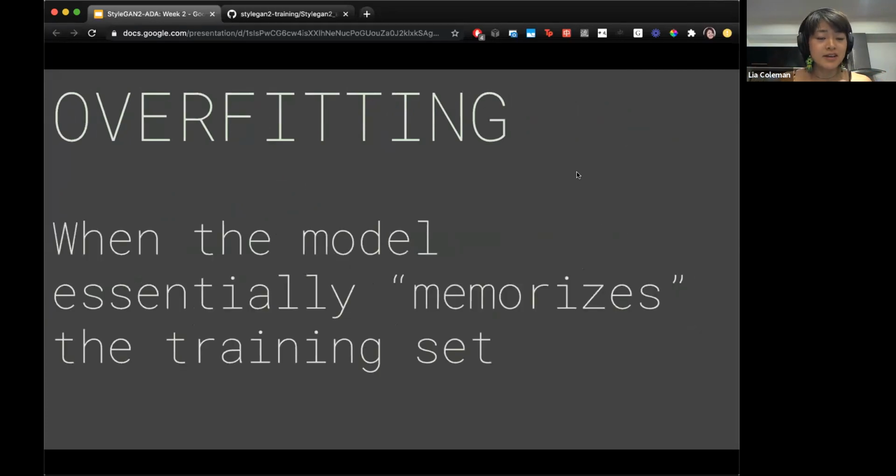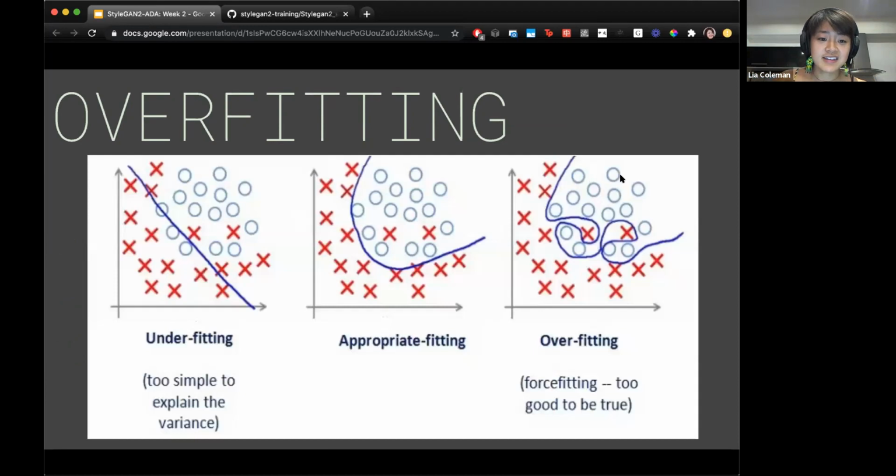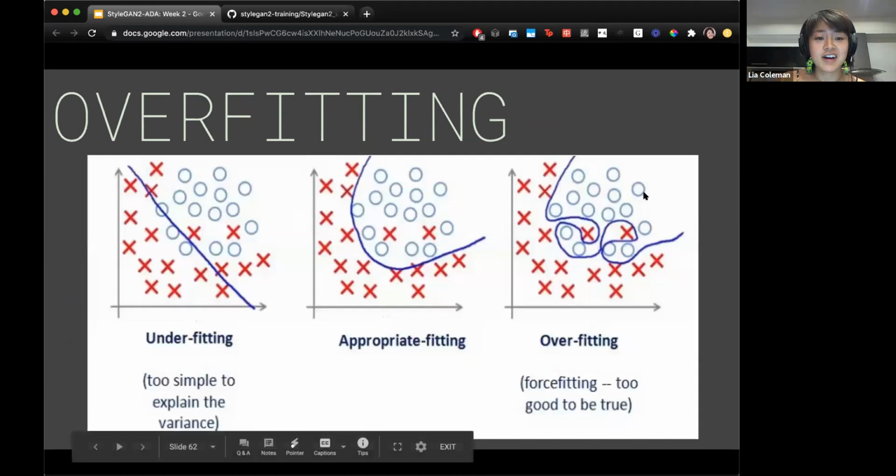So what is happening here is that your model is essentially just memorizing your training data set. Maybe you give it a data set of 1,000 images and it knows exactly, okay, if I generate an image that looks almost exactly like this one image from your training data set, I know I can fool the discriminator. And conceptually, this is what's going on when overfitting happens.